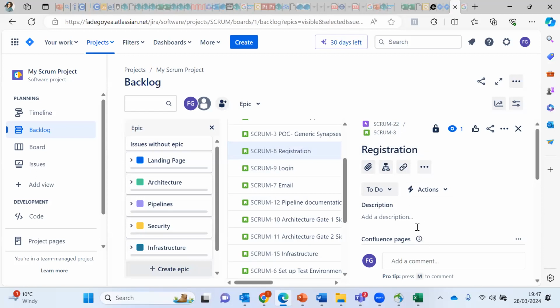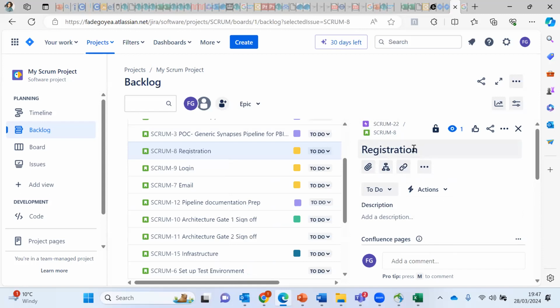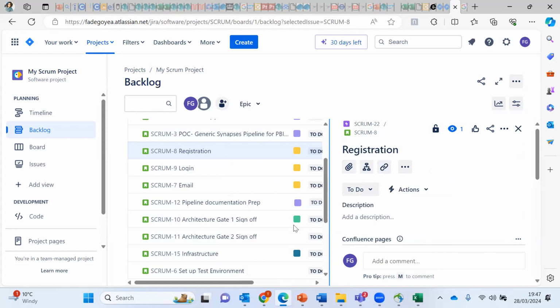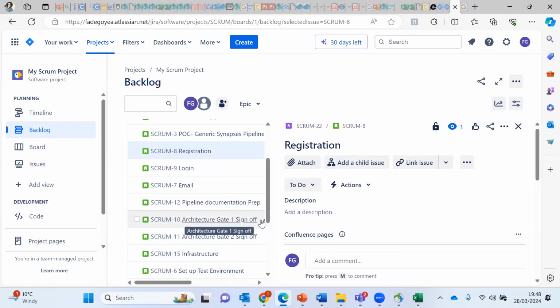But maybe at this point, you want to work in the story, but you don't really need to see the epic. You can always close that up to create more space for yourself. You can also open up the story itself on a full page. If you want, you can hover on the middle line there and open it more as well. Up to you what you want to do.